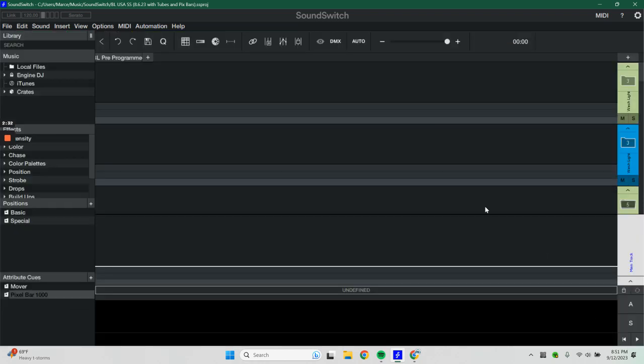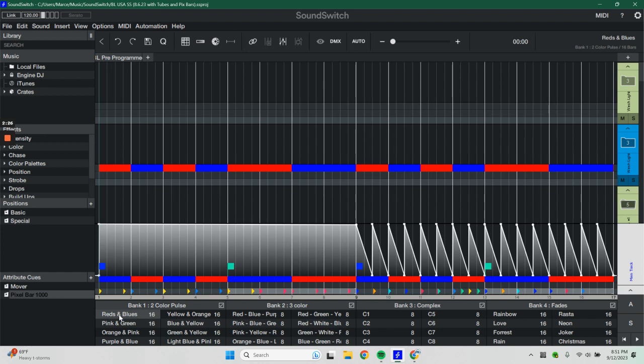So now we are officially done adding the lights to our program. If you come over here to the red and blue and click the play icon in the bottom right, you should see that your lights will start working, the ones that you just added into the software.